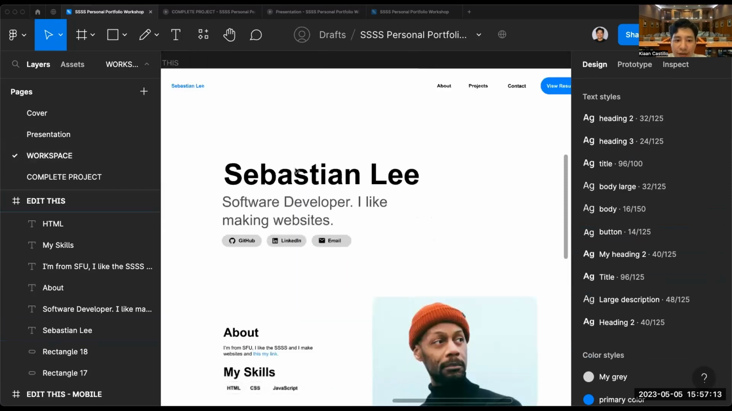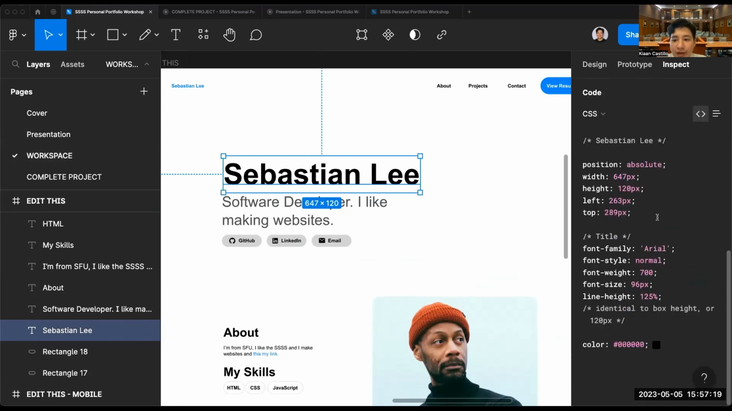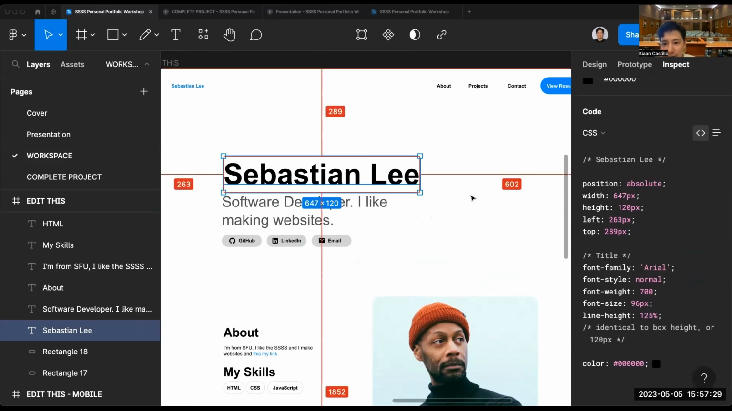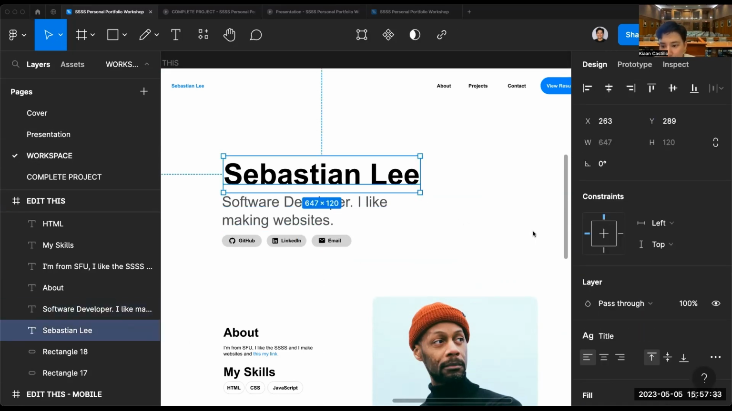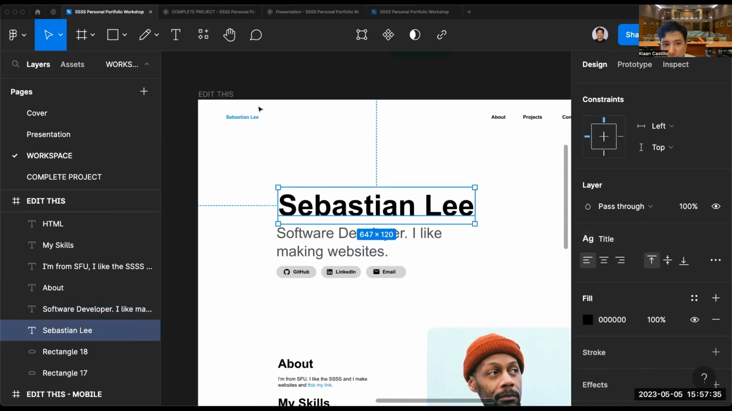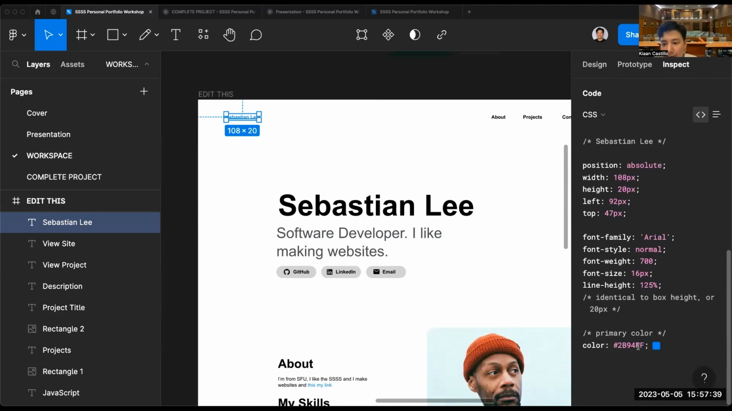So if we go here to this heading, I can click inspect, and there's a bunch of CSS code here, which is very useful. Because it tells you, okay, actually, let's do a different one. So we have the CSS code here.